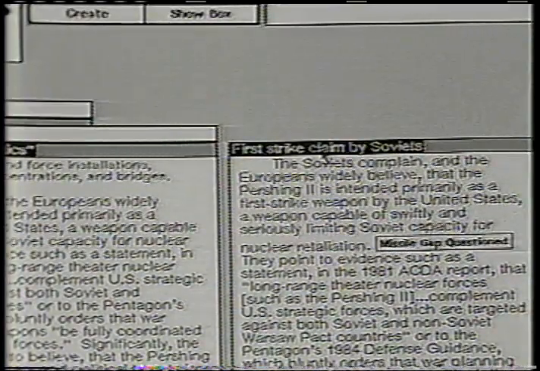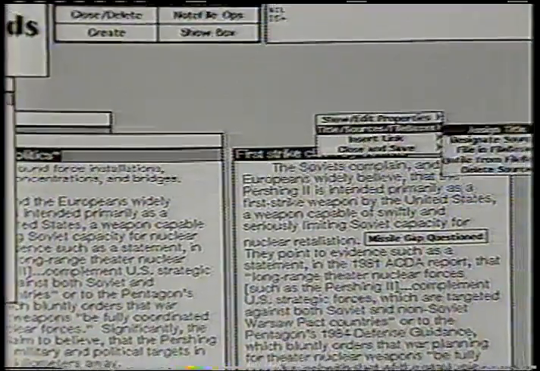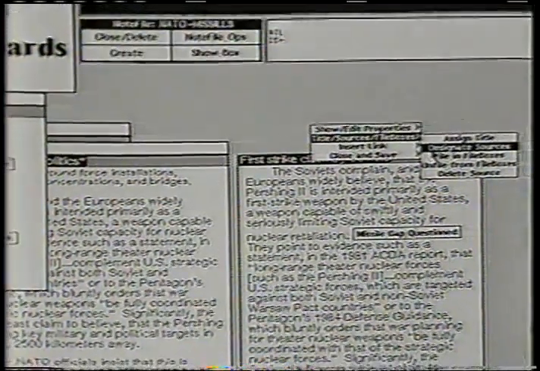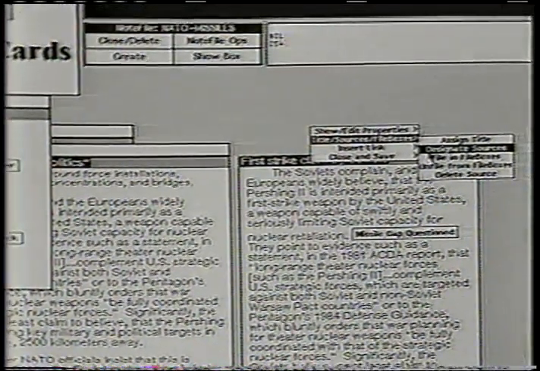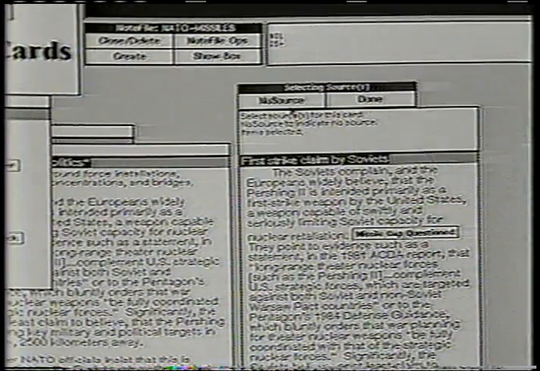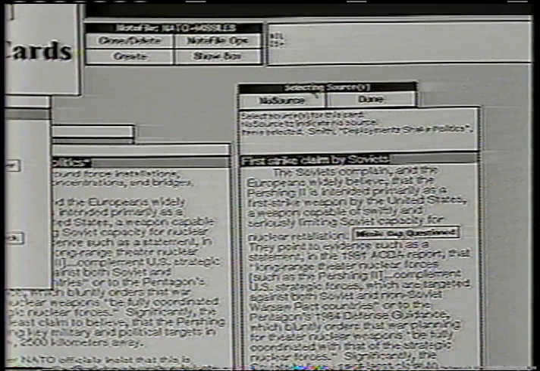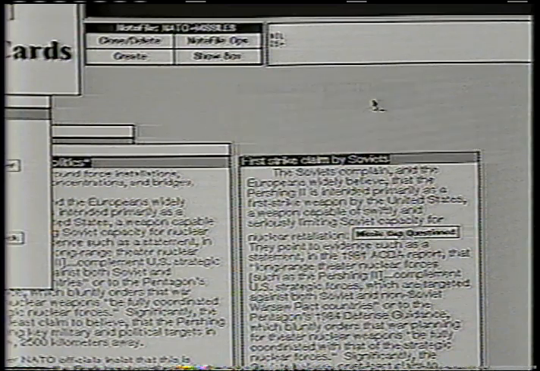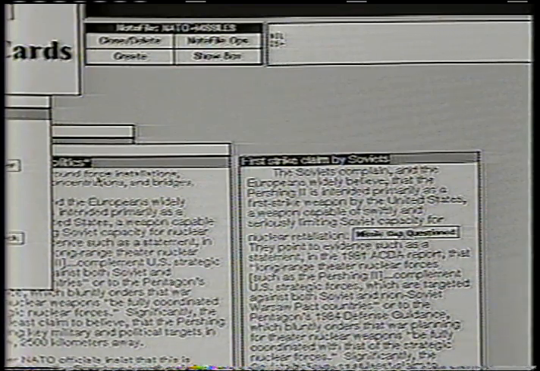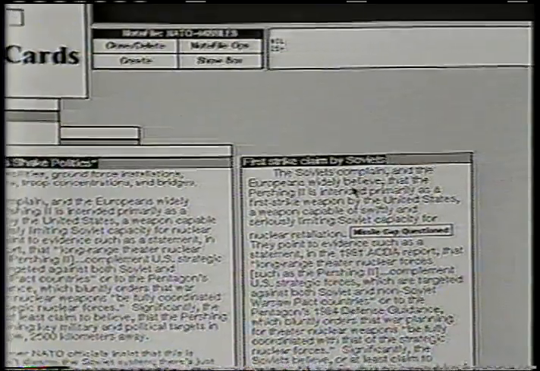Next thing I want to do is assign a source of information for this card. This isn't required, but it's generally a good idea to specify the source of information for each card. So I ask the system to allow me to designate a source, and I say this card from which I took the note is the source of the information in this new note card. So I point to it and say done, and now this card has attached to it information that Smith Deployment Shakes Politics is the source of First Strike Claim by Soviets.